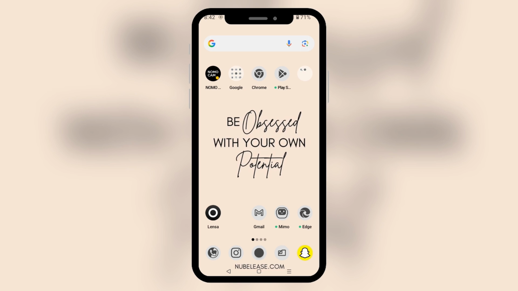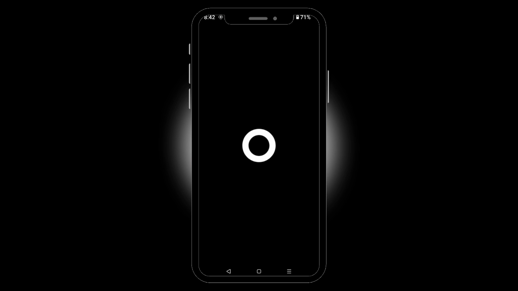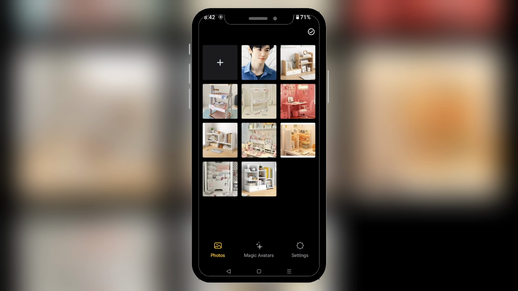We start by opening up your Lensa app. You can see my Lensa app over here. Let's tap on it and go inside it. Okay, and once you're inside it, pick the picture you want to edit from your camera roll. Find the perfect one. I'm going to change the background of this first photo right over here.